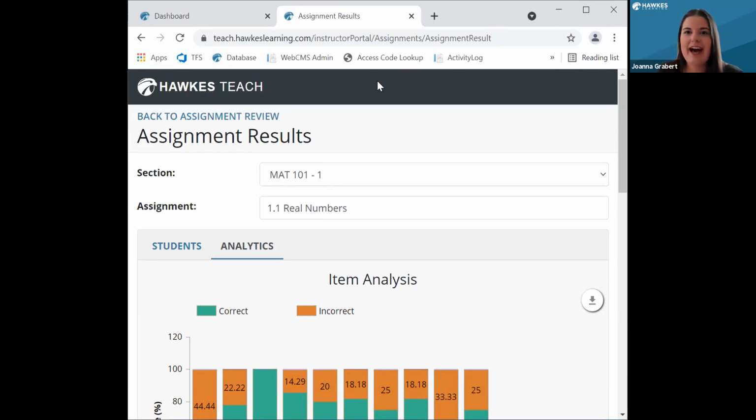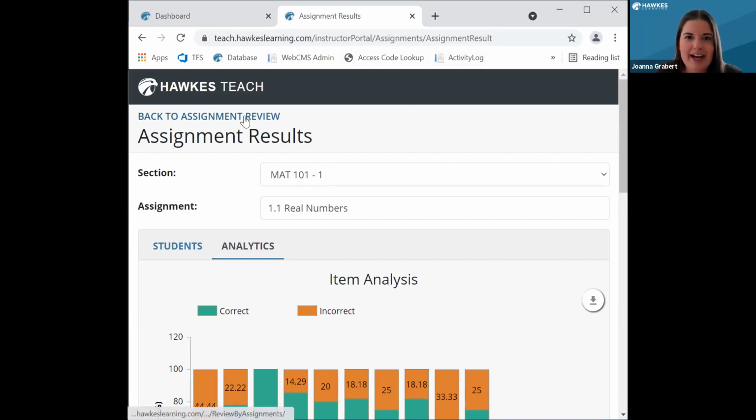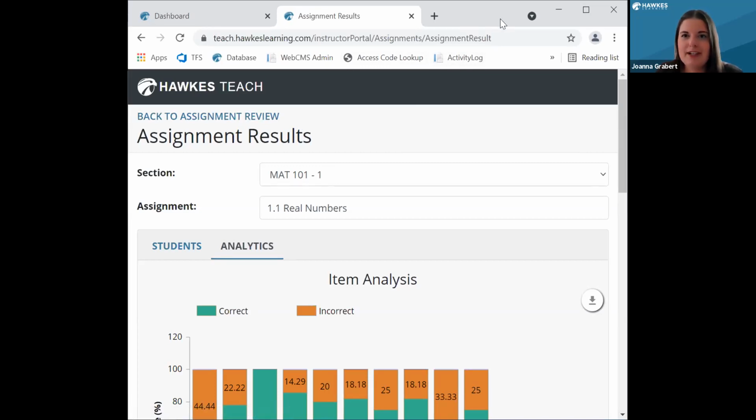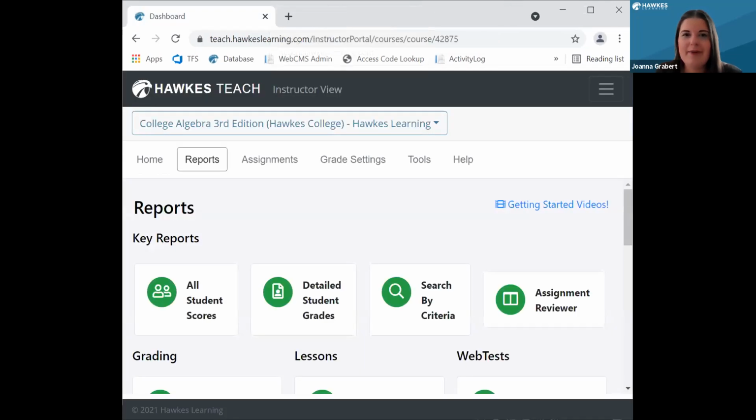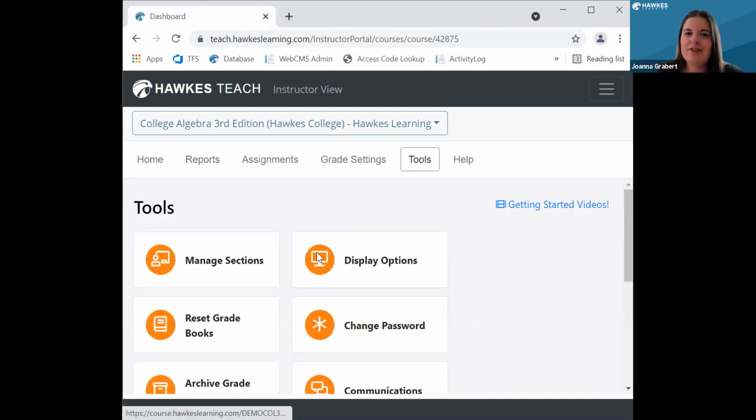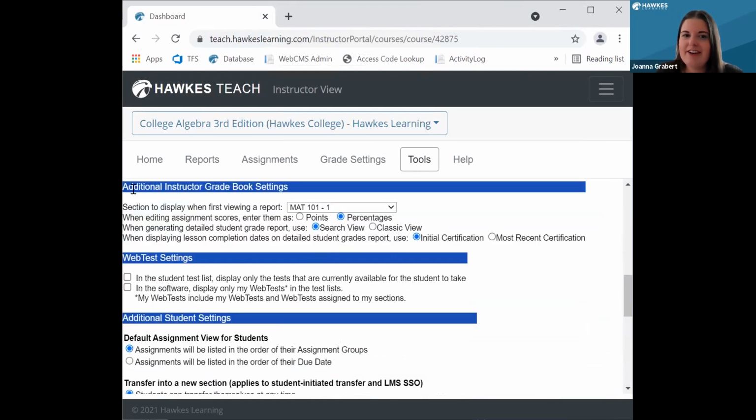I can do that by going back to, let's see, we'll close assignment reviewer and go back to our gradebook. You can update this setting by going to tools, display options, scrolling down below this chart, and you'll see here under additional instructor gradebook settings, section to display when first viewing a report. So if this is set to an old section, or to your face-to-face section when you'd rather focus on an online section first, you can select this here, save your changes, and that will save you a couple of clicks for the semester.